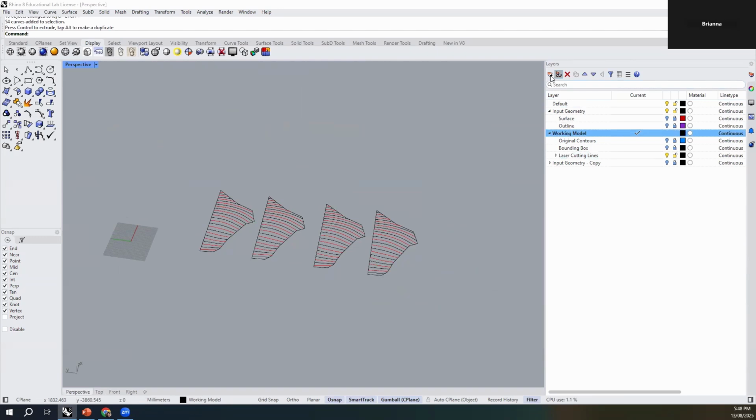I'm going to create a new sublayer. Now in our working model, I'm going to call it split. So within that, again, create new sublayers. Cut. Etch. Again.